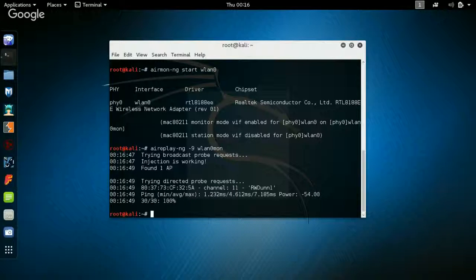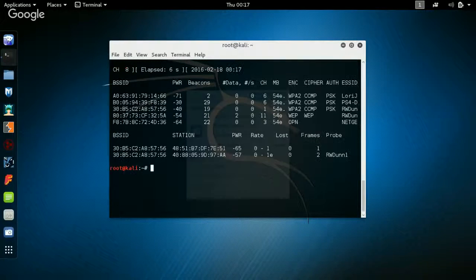It's going to try directed probe requests. Here it did actually find the network we were looking for. But I'm going to type airodump-ng wlan0mon, and let it scan for some networks. Now, we can see here that it did find the network we wanted. It's a WEP network called RWDUN1.